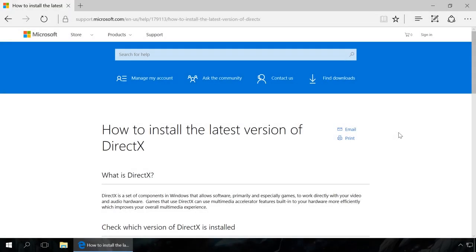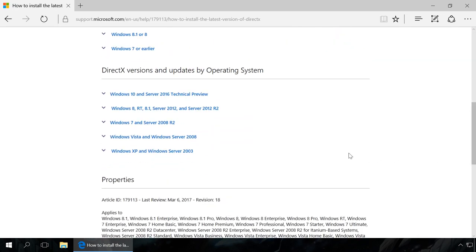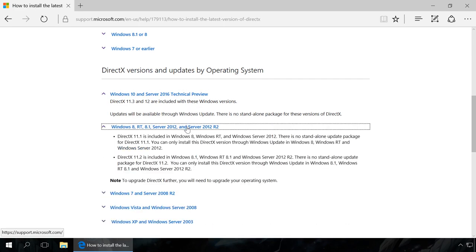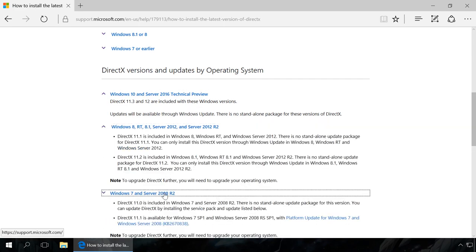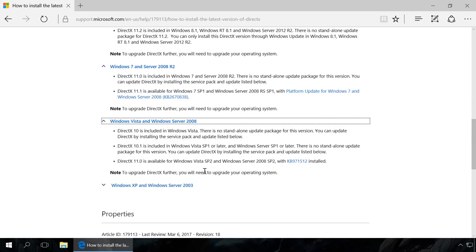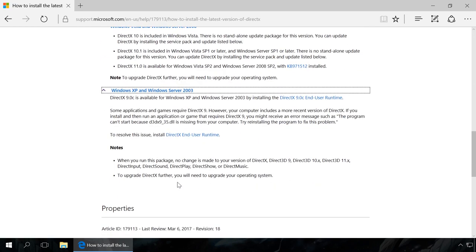First of all, a missing DLL file error means problems with the DirectX installed on your PC. Every version of Windows is installed with its own DirectX version, which we can see on the official Microsoft website. Windows 10 with DirectX 11.3 and 12, Windows 8 with DirectX 11.1 and 11.2, Windows 7 with DirectX 11 and 11.1, Windows Vista with DirectX 10, 10.1 and 11, Windows XP with DirectX 9. Find this link in the description.